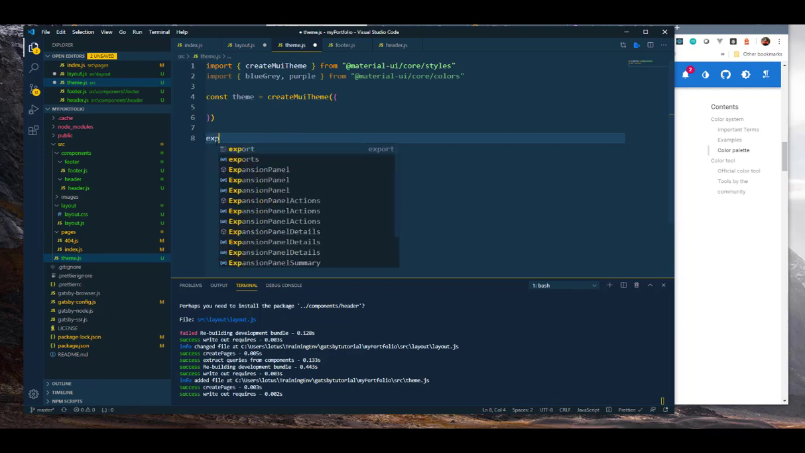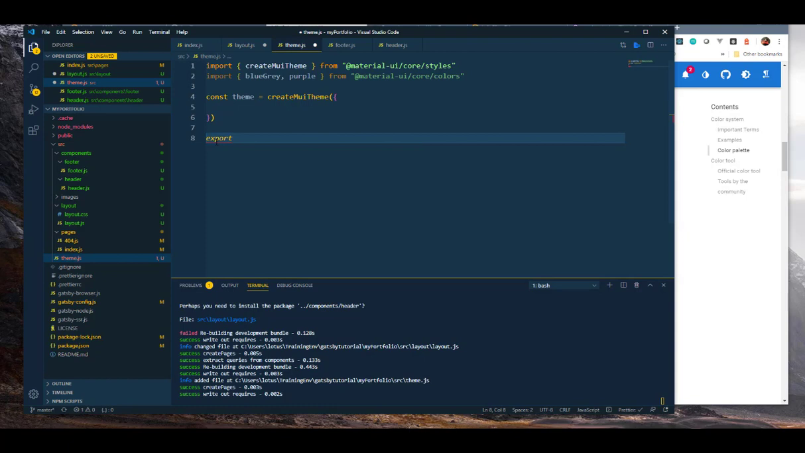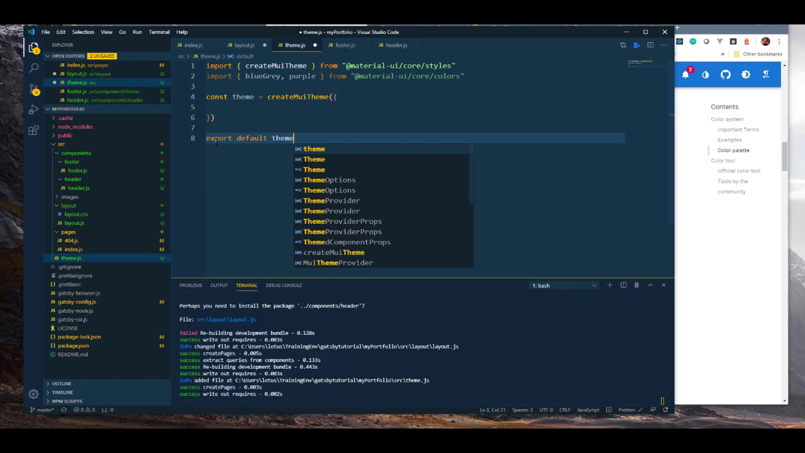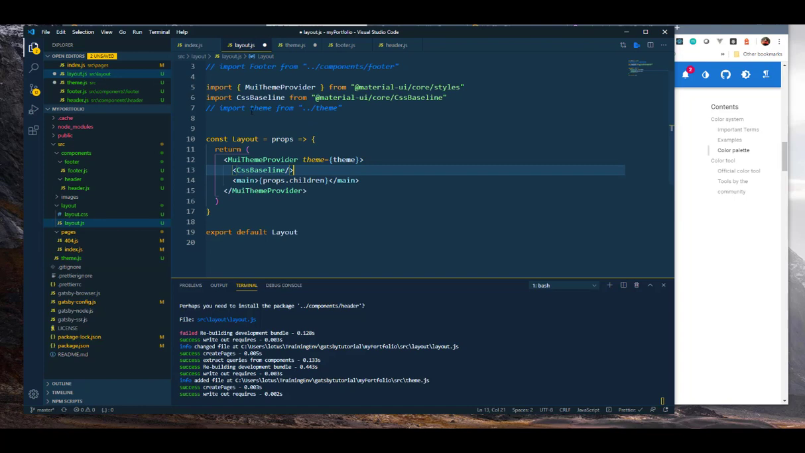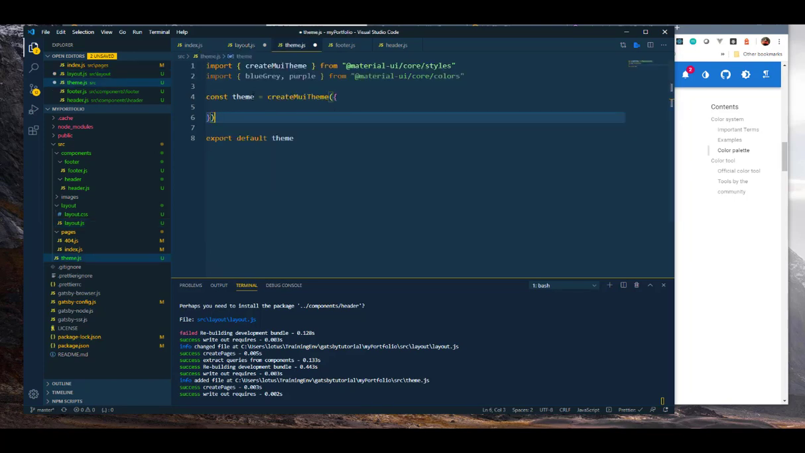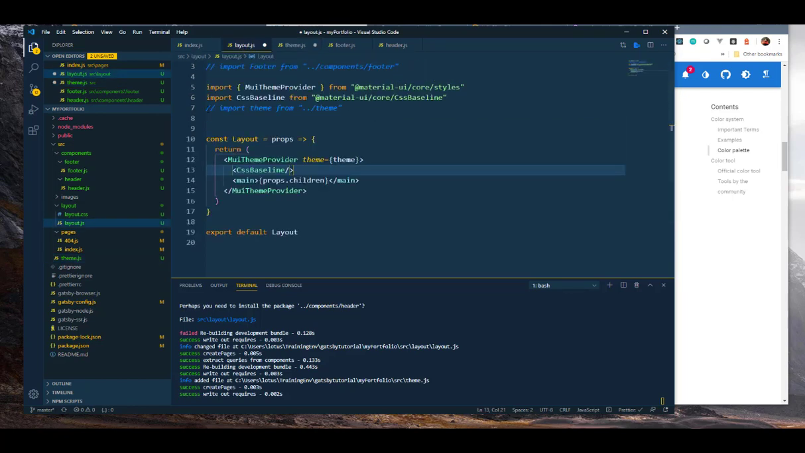If you don't export it to the rest of your application, no one is going to know that it even existed. So I'm going to export default theme, and now this becomes available to other components to use and call. In this case, layout. Layout can now call this and it will be able to reach it because it was exported out for it to be reached.